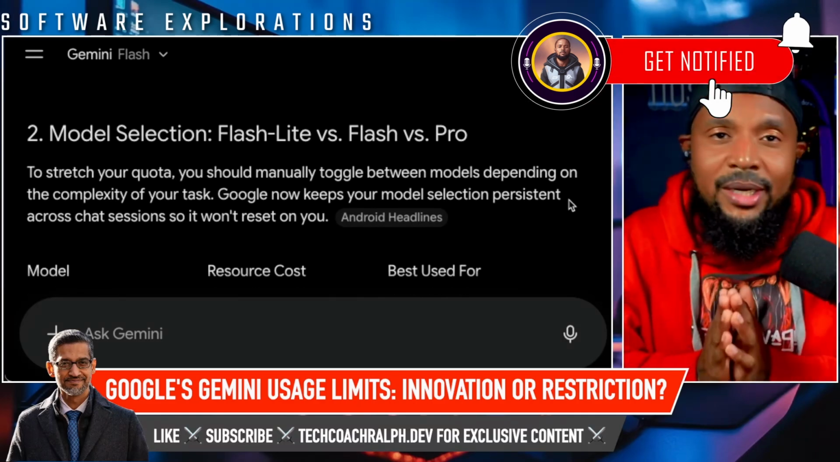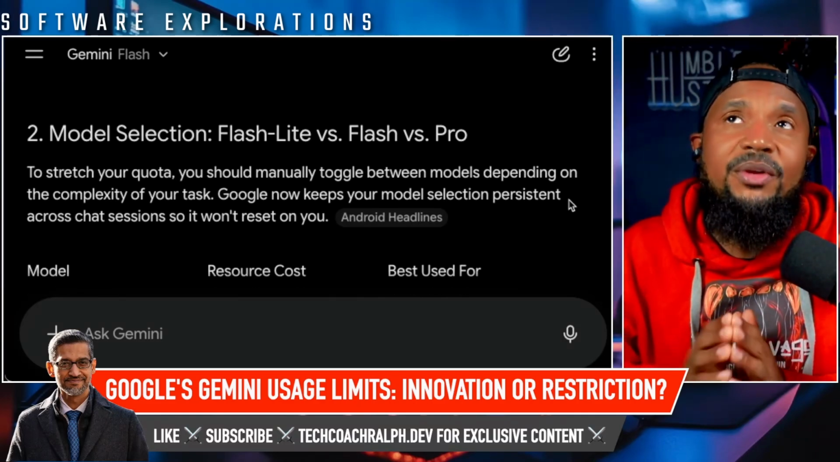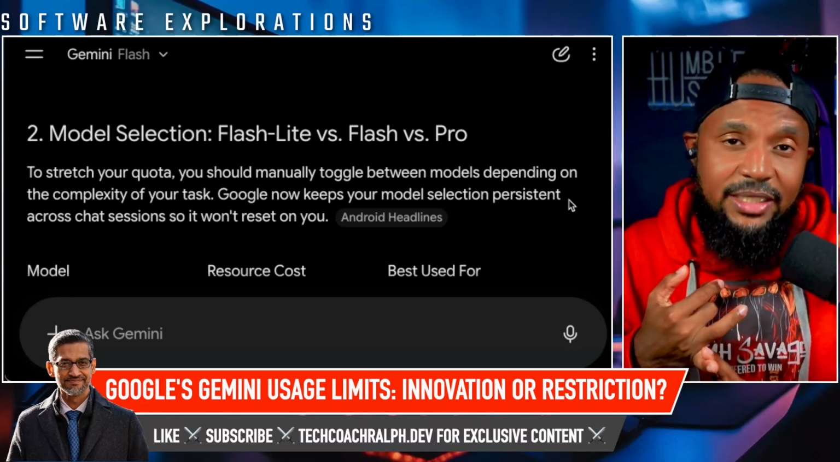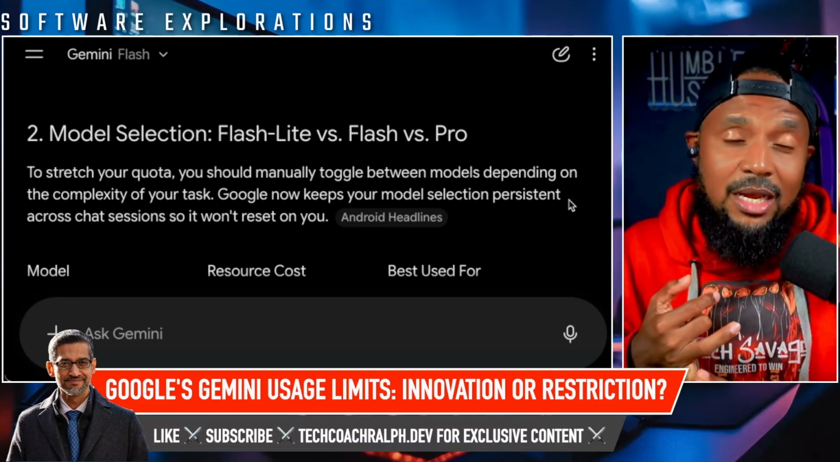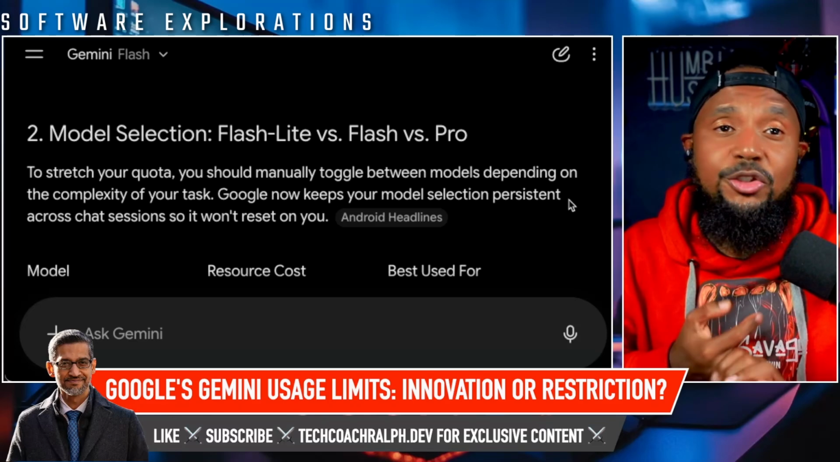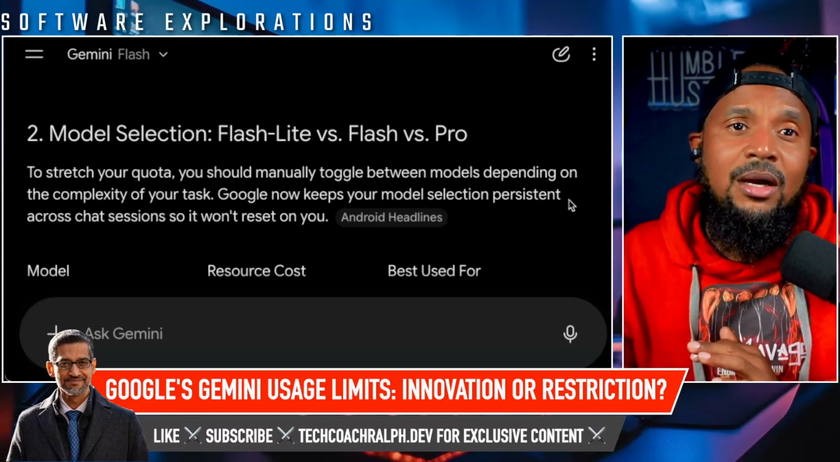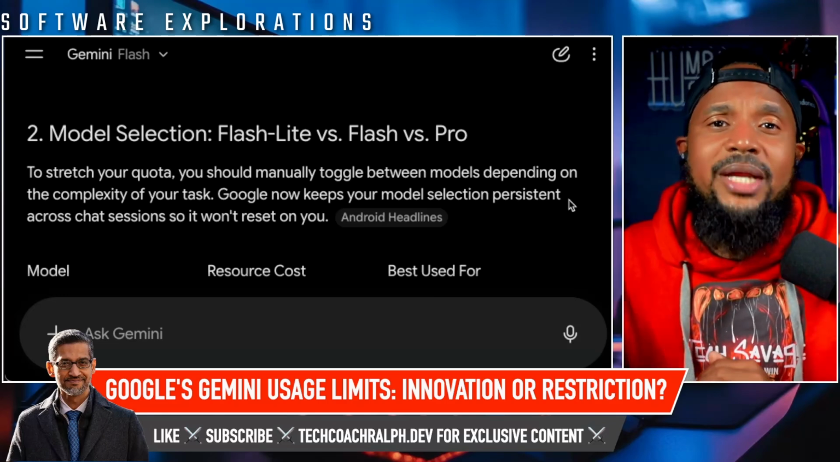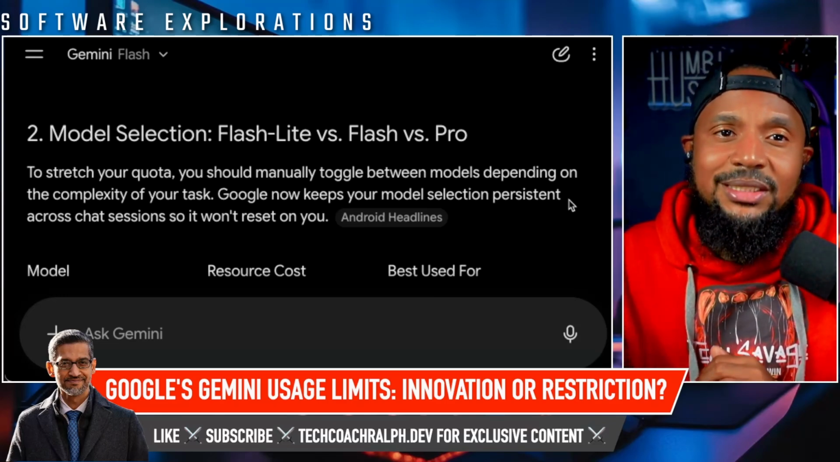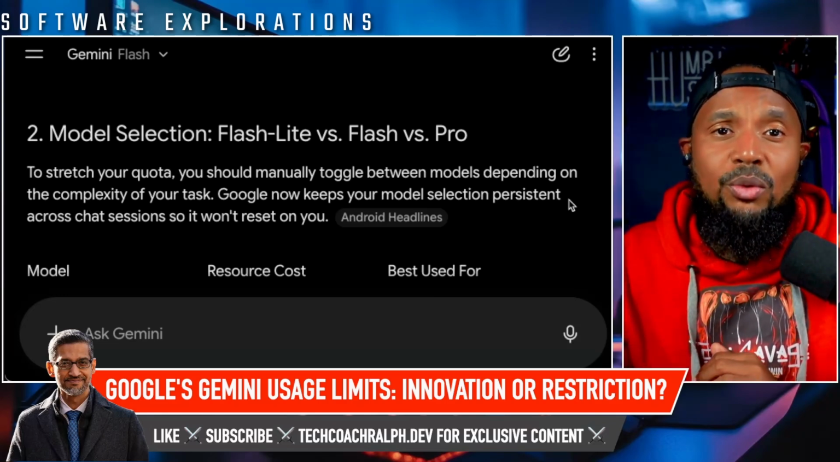So here is where it gets important. Here is where we figure out when to use Flash Lite for the basic jobs, when to use Flash, and when to use Pro. So to stretch your quota, you should manually toggle between models depending on the complexity of your task. Google now keeps your model selection persistent across chat sessions so it won't reset on you.